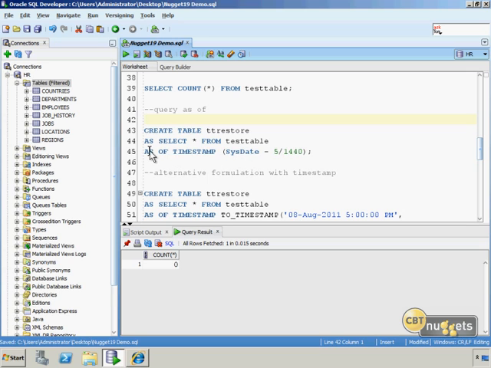And what we've got going on here is the select star from test table as of timestamp, and then in parentheses you can pass in either an honest to goodness timestamp or you can play around with some system functions. Sysdate is particularly helpful. What this expression does is it takes our current date stamp, time and date actually, and then we subtract 5 minutes.